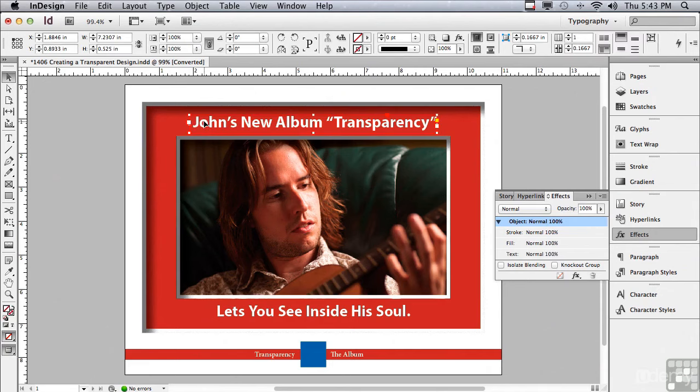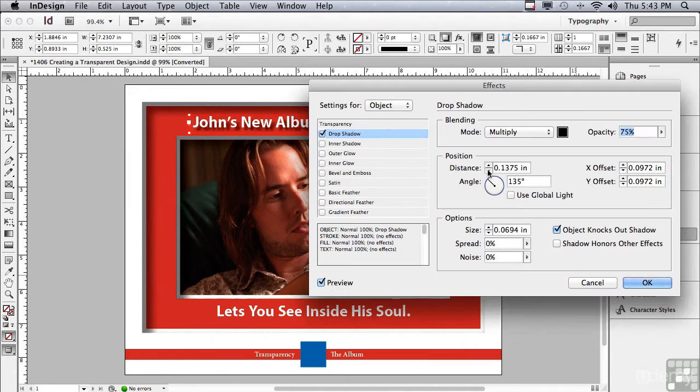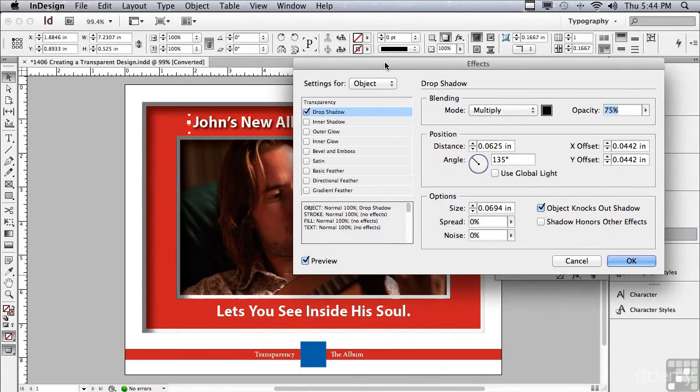Now, I want to apply a drop shadow to this top headline. Let me go to my FX pop-up menu to drop shadow. It's offset a bit much. Let me just make it a little bit less. That looks good. Everything else I think is working fine. Let me add just a little bit of noise and click OK.